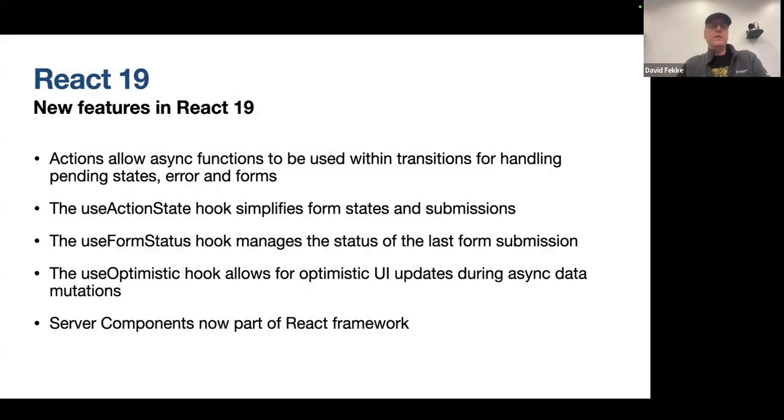Some of the new things in React 19 is this whole concept of actions, which allow you to use async functions that can also be used with transitions for handling pending states, errors, and forms. They've also added a bunch of really cool new hooks, like the useActionState hook, which simplifies the way you manage form states and submissions. There's useFormStatus, a hook that helps you manage the status of a form submission.